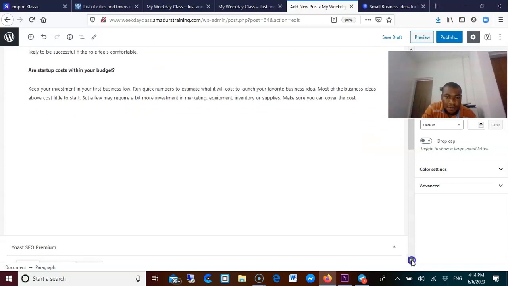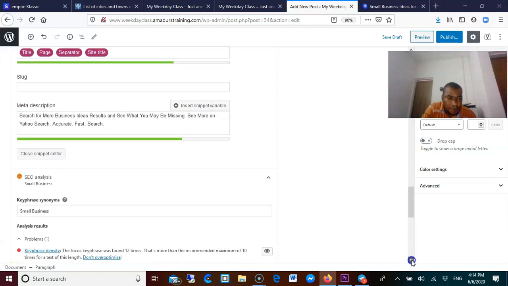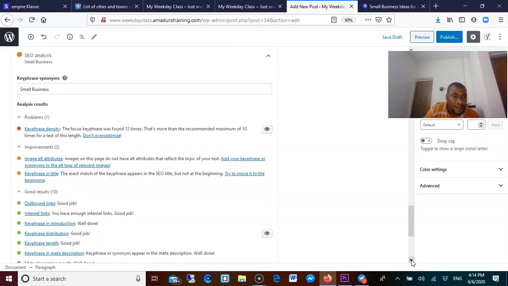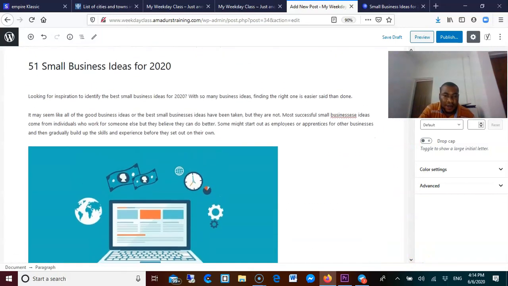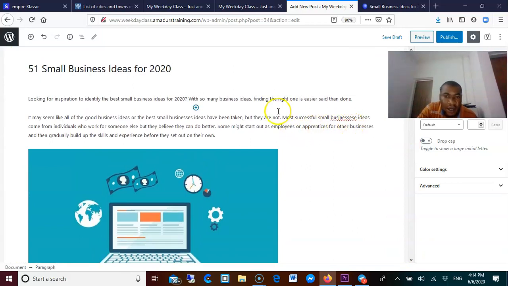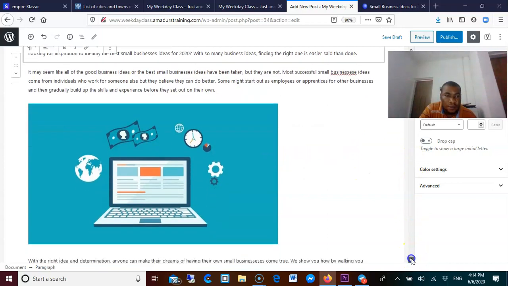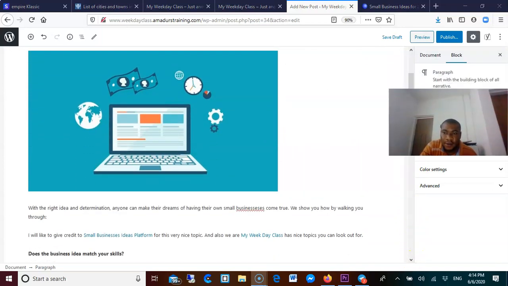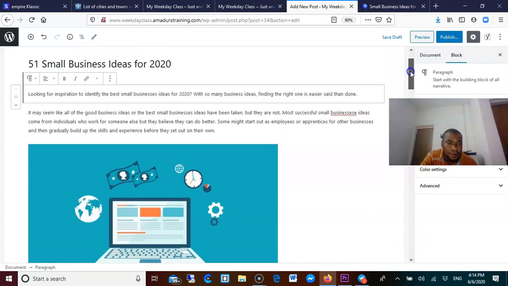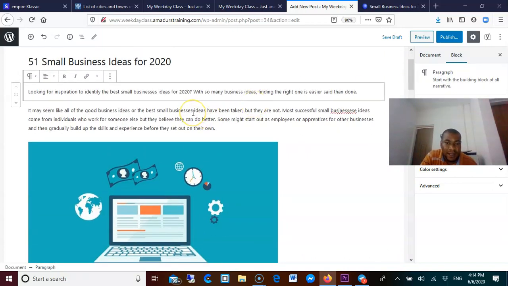So let's go and see if it's done. It's now saying keyword density 12 times. That's more than the recommended 10. So let's see where it is the place now. Small businesses. So the first line. Second line. Small business. I've added it here.